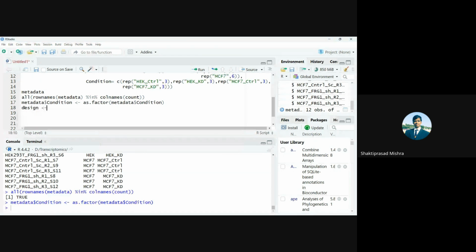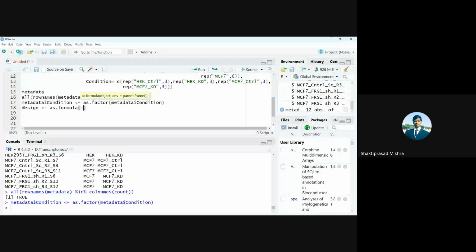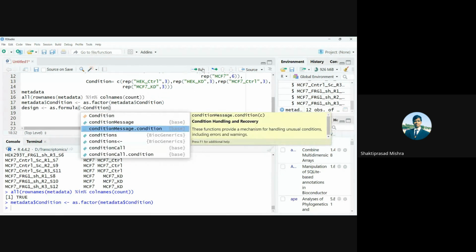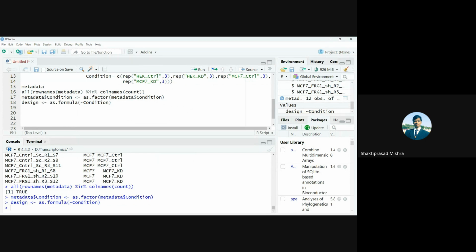Okay. And then as dot formula, tilde. This tilde is on the left side of 1 on the keyboard. Okay. Left side of 1. Not the numerical one. Your escape button, below that you can find it. Okay. And condition. Okay. And then click on run. Okay. I'll paste it in the message box as well.